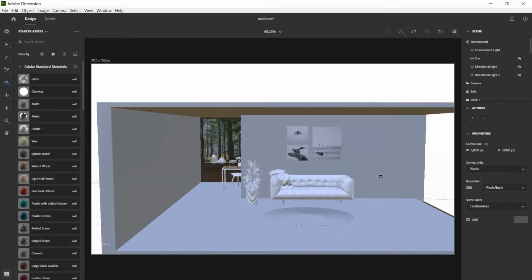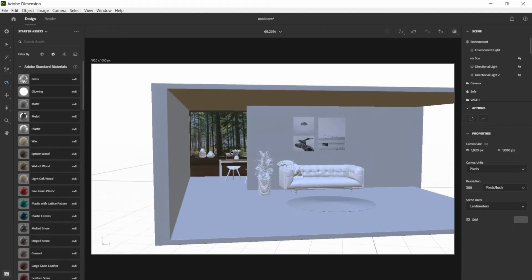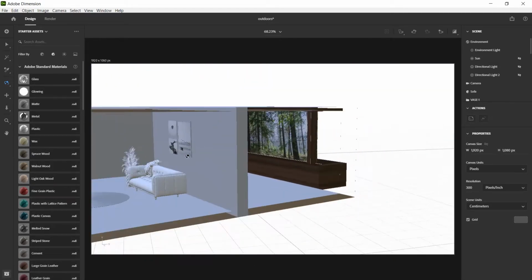Welcome back, friends, to tutorial 2. And in this video we're going to be adding textures to our scene.